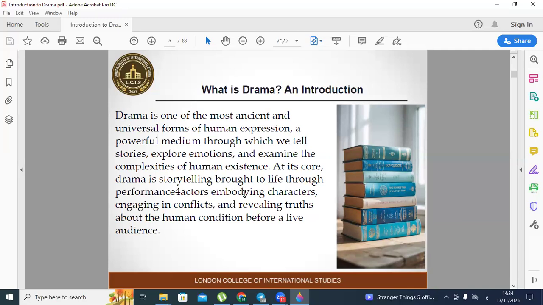Drama is one of the most ancient and universal forms of human expression, a powerful medium through which we tell stories, explore emotions, and examine the complexities of human existence. It's called drama: storytelling brought to life through performance, actors embodying characters, engaging in conflicts, and revealing truths about the human condition before a live audience.